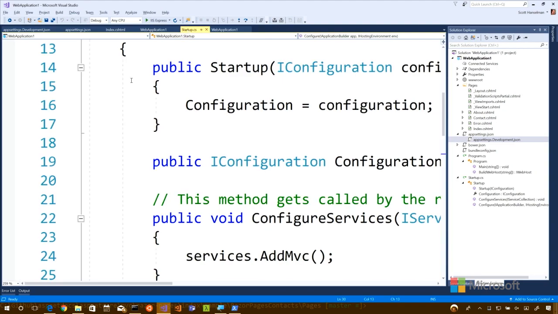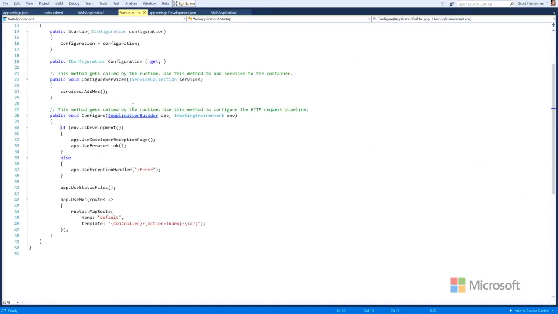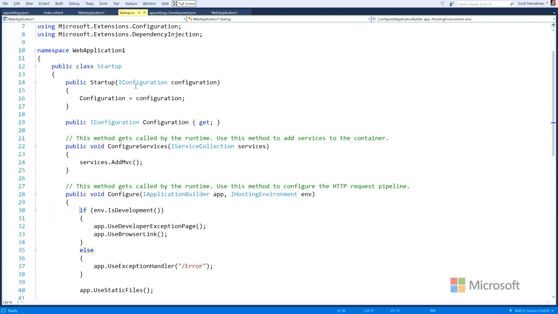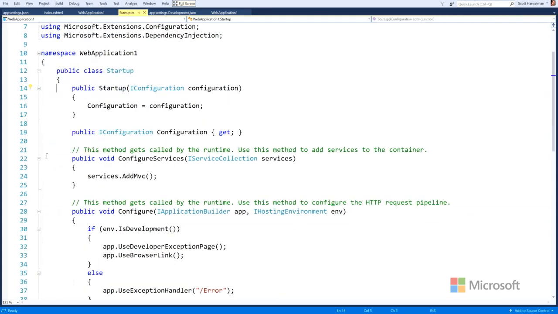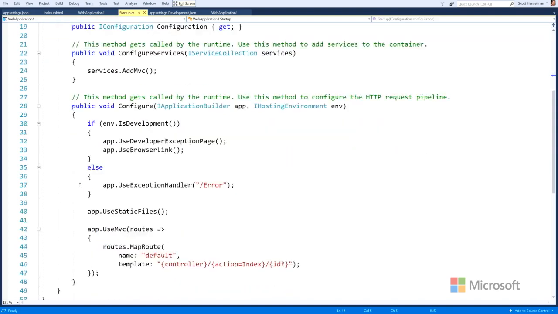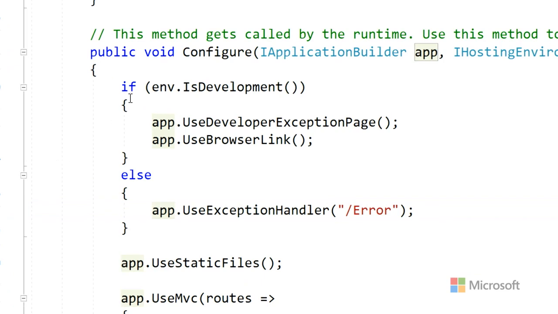Let's return over to startup and see what else is different. So we've got that configuration that we did before. We've got services.AddMvc. Here's an exception handler. This is an interesting little bit of code right here. So if we're in development, show the exception page that I like as a developer. Or if you're in production or really anything but development, we're just going to show the error. That way we don't give away our source code and show people stuff.